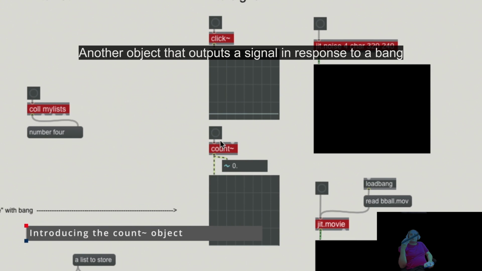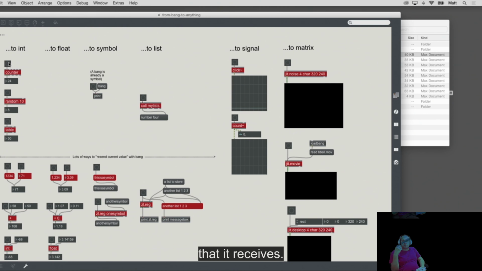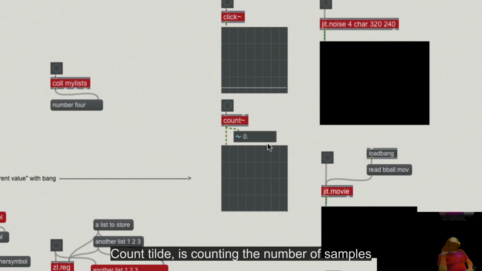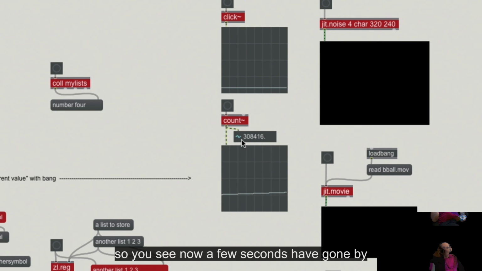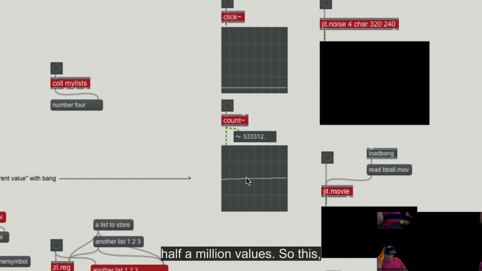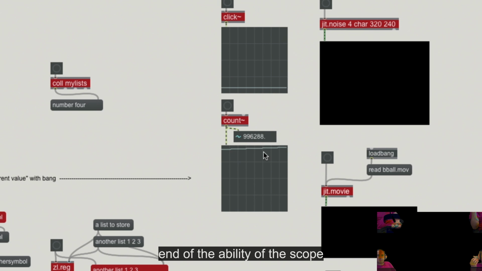Another object that outputs a signal in response to a bang is count tilde, and count tilde is just like counter, except that counter is counting the number of bangs that it receives. Count tilde is counting the number of samples that have elapsed since it received a bang. So when I send it a bang, it's going to start counting up at 1 integer per sample. So you see now a few seconds have gone by since I clicked on this, and we're already up to 500,000 values. So this oscilloscope is going, I think, from 0 to 10 million or something, and we're soon to get to the end of the ability of the scope to display this number, and now it's off the screen.